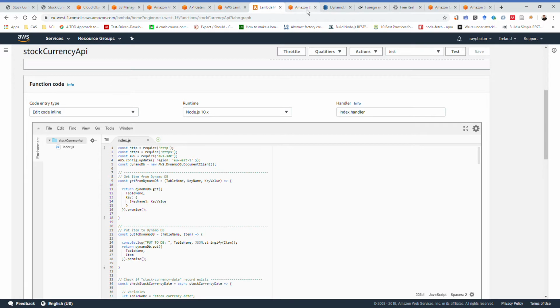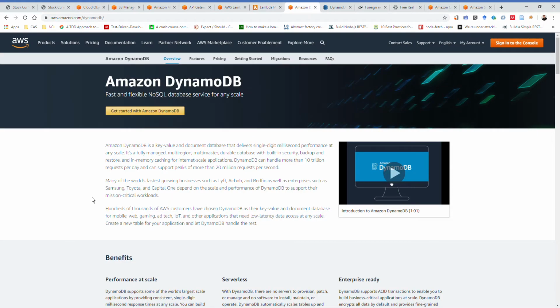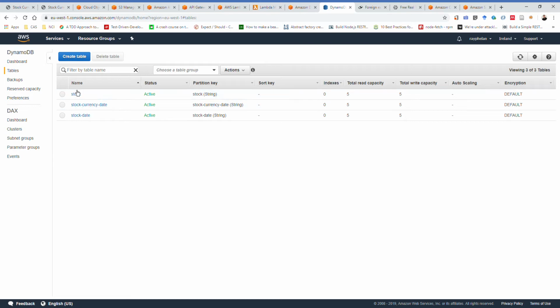The serverless functions communicate with DynamoDB. DynamoDB is used to store the data once it's been retrieved from the API. The reason I use DynamoDB to store the data is to reduce the number of calls that are made to the APIs. These are the DynamoDB tables that I'm using for this application.